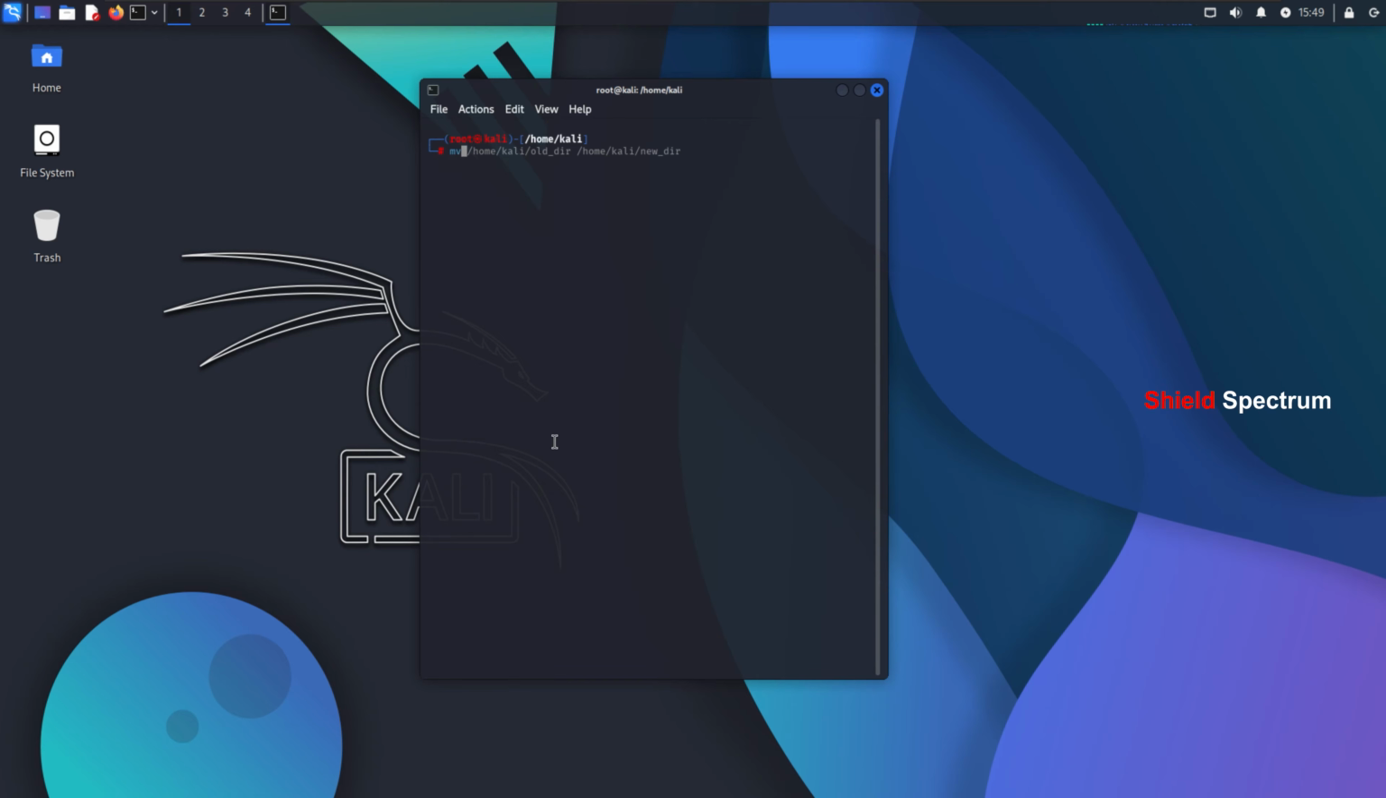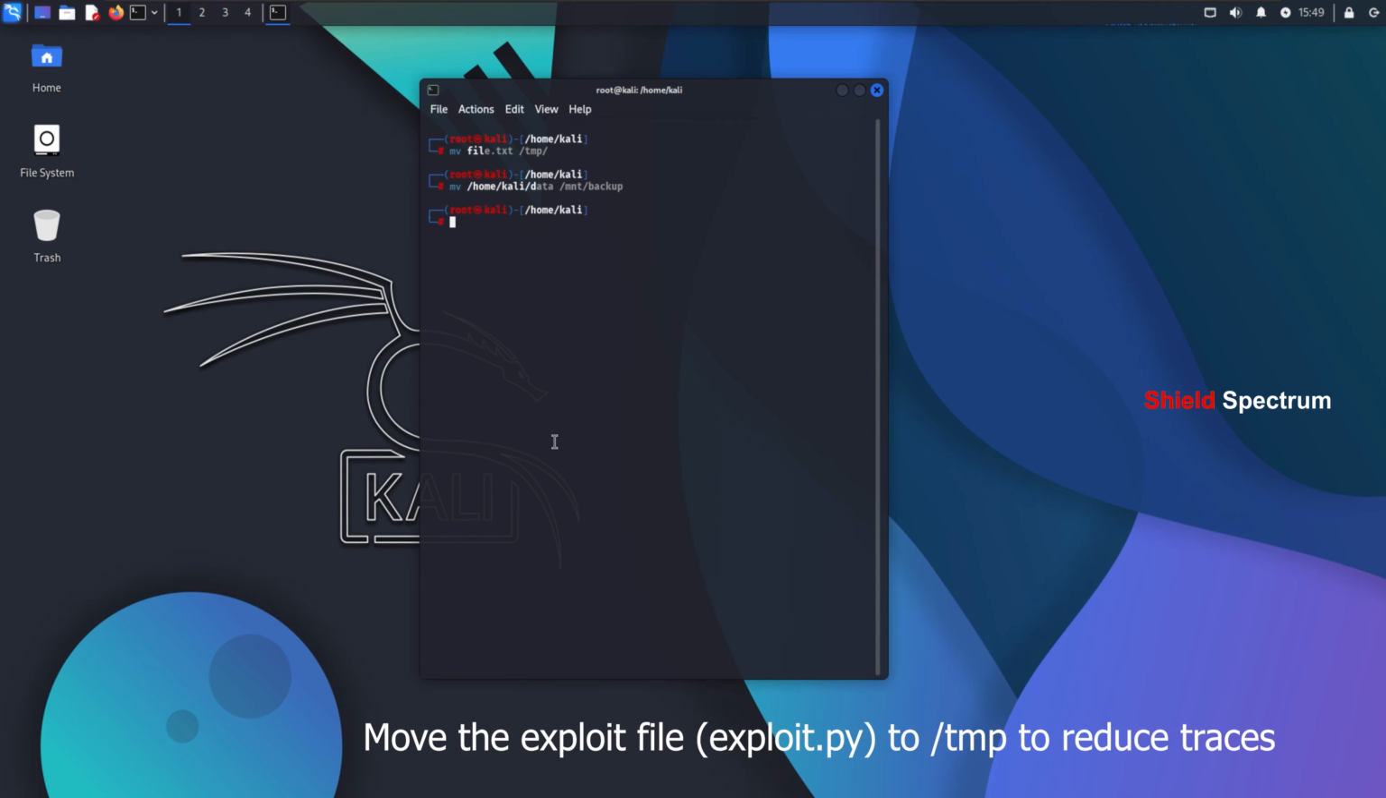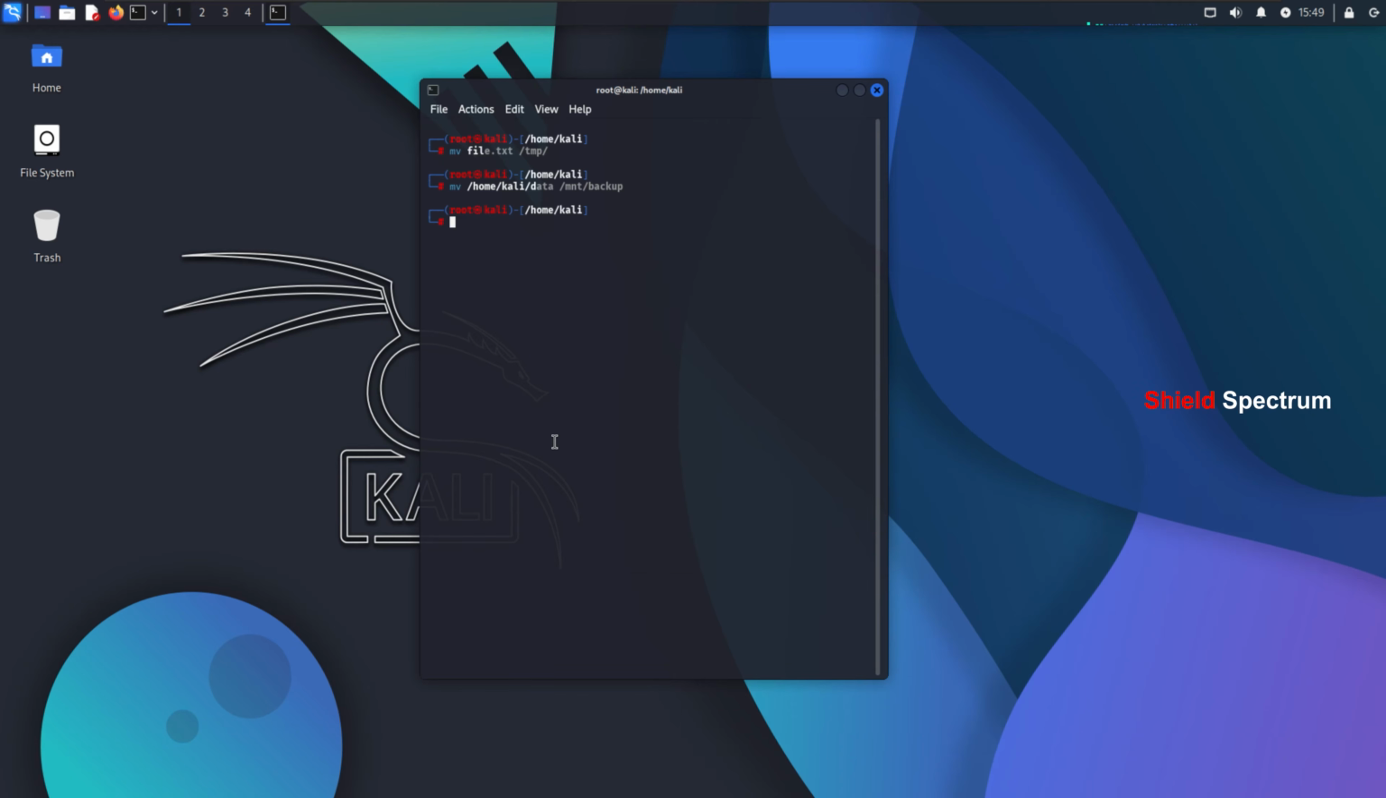Move, transfer files or folders. Use the mv command to move files or directories in Linux. mv file.txt /tmp/ moves a file. mv /home/user/data /backup/ moves a folder. Hacking tip: move exploit files like exploit.py to /tmp to reduce traces and avoid detection.